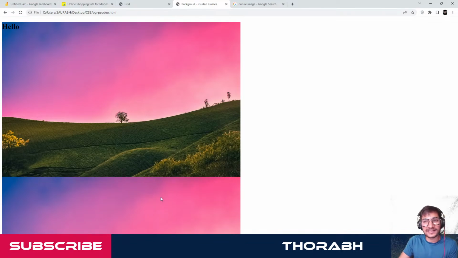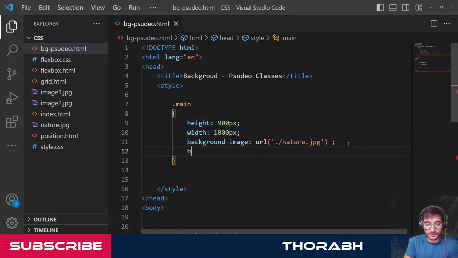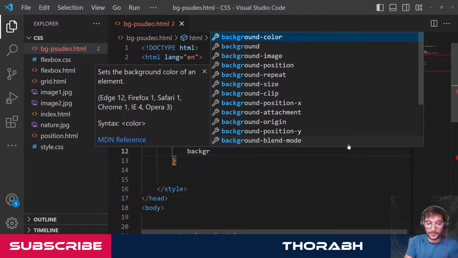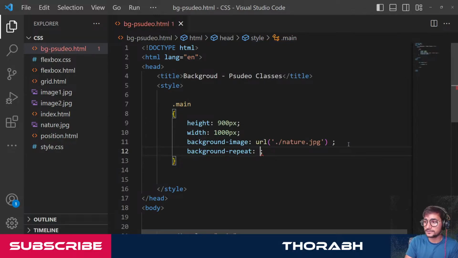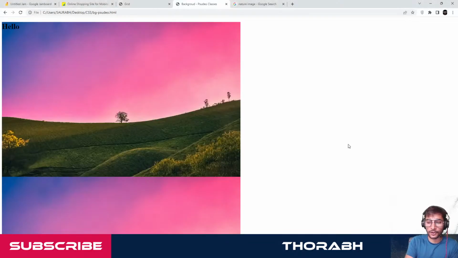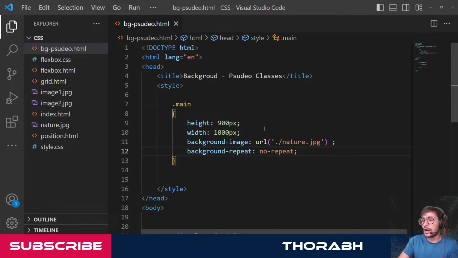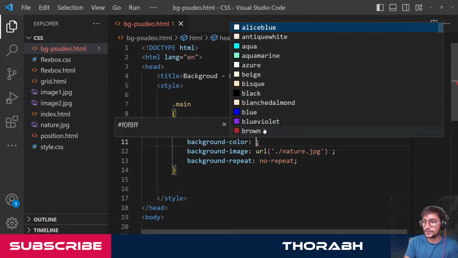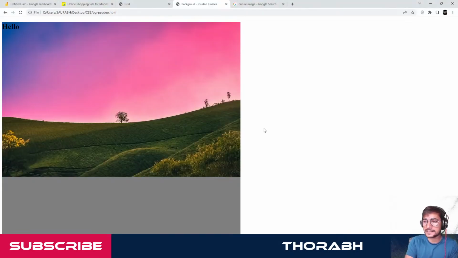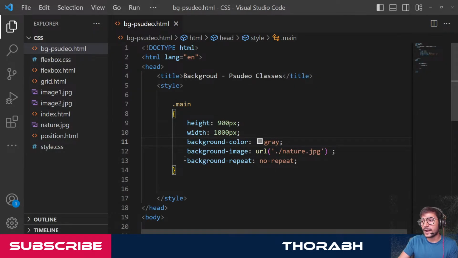So if you don't want this repetition, you can simply use background-repeat: no-repeat, and that repetition will be gone. Again, if you have a background color, that will be visible here now. Is that cleared, guys? So you can go for background-repeat no-repeat. I hope we are cleared with this.